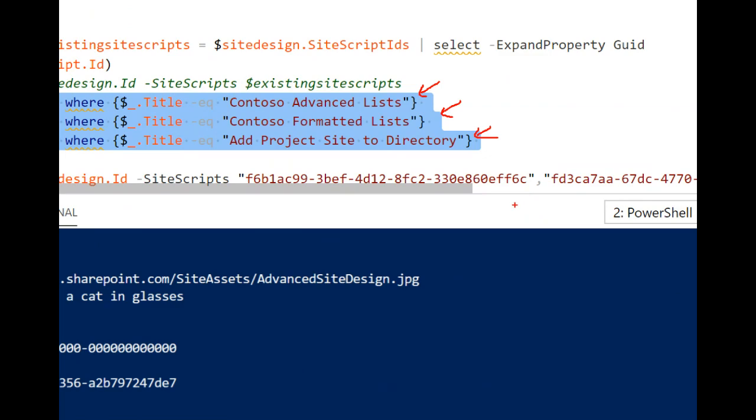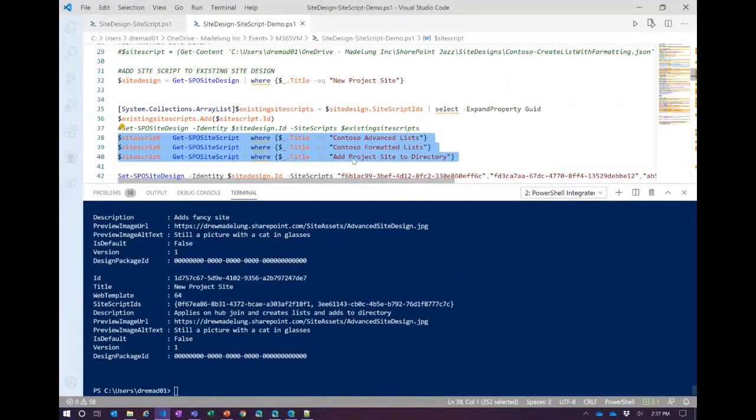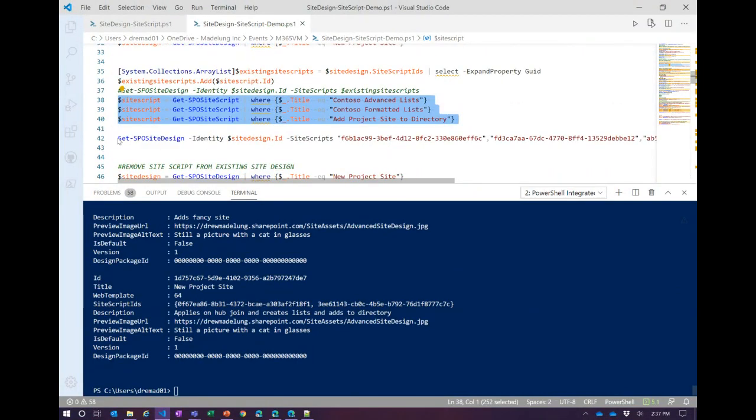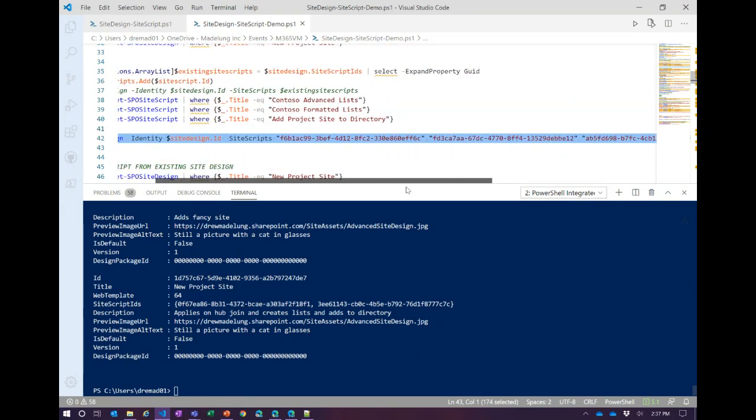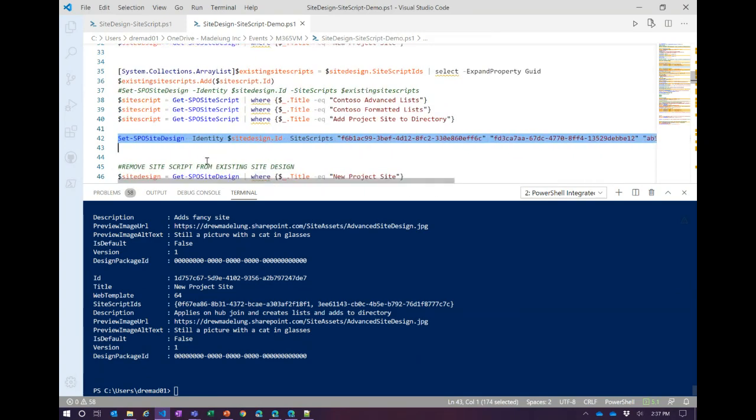into my site design. Now I could do this all out for you by hand, but I've already preconditioned this. So these are the GUIDs of those site scripts right here, those 3. And I will run this.